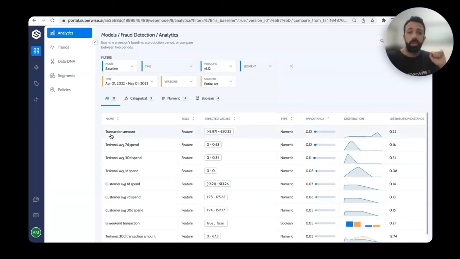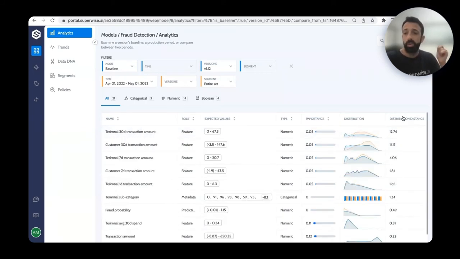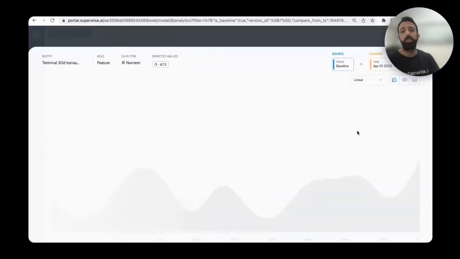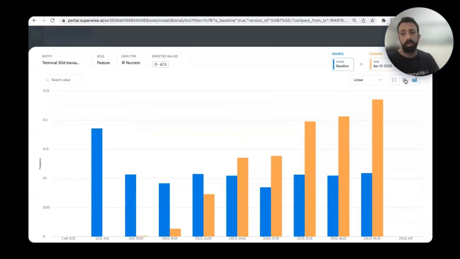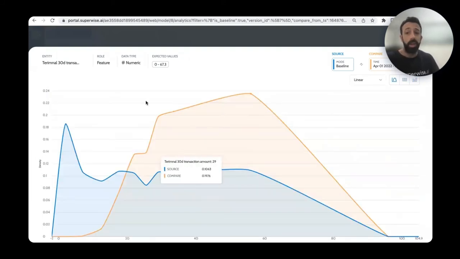Again, it's the same exact data, just comparing between two different data. So in this case, let's try to sort first according to which entity drifted the most. And we see that the most drifted feature is terminal 30 days transaction amount. We can simply click here to try and understand what's under the hood. We can see that baseline in blue shows a different distribution than we see in production. Again, this can be seen in different methods and can be shared with your team members.